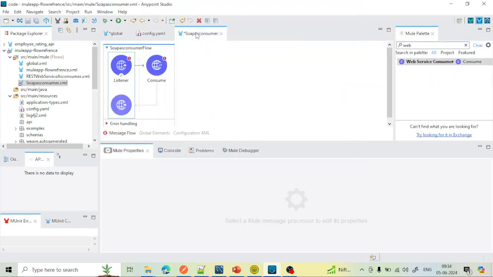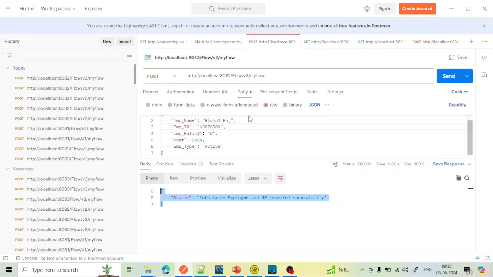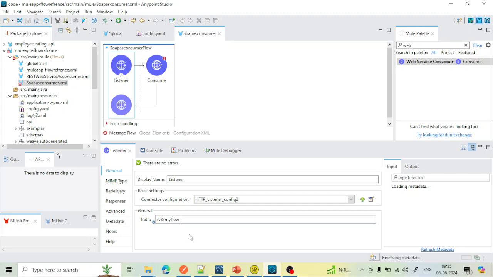Now let's go to the SOAP consumer flow. Let's drop it. You are going to see the new configuration that we have created, and give here the path that we want to keep. Let's give the path as /v3 and /myflow. I am keeping this name for my benefit because I don't need to create this URL again. I am just modifying this URL with v1, v2, v3. You can use anything here, that's not a problem.